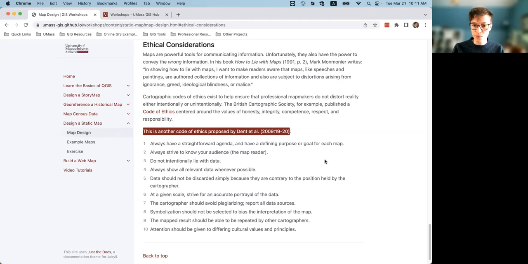And that means being responsible about how you choose which data to include. You can't just omit data because it doesn't help your argument. It means choosing the right classification schemes so you're not hiding data that is inconvenient. You should always provide attribution, just like in an academic publication. We want to make sure that we're giving credit to the people who created the data we're using, and so on. So these are some important considerations to keep in mind.